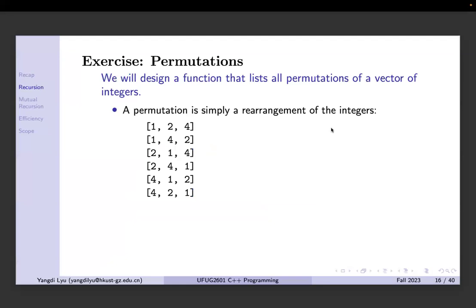Assuming our input is 1 to 4, we are trying to list all the possible permutations, like 1 4 2, 2 1 4, 2 4 1. You need to list all of them. So if there are n elements, how many possible permutations are there?